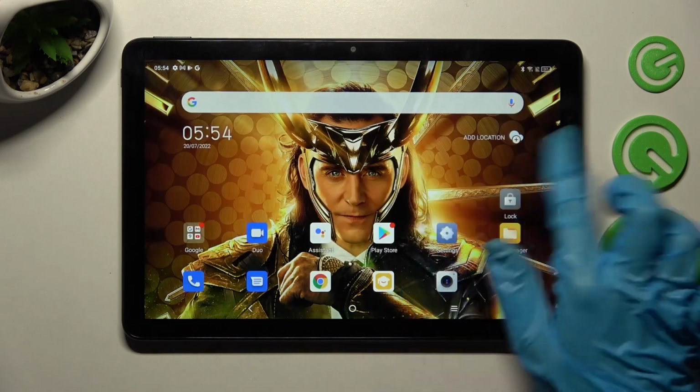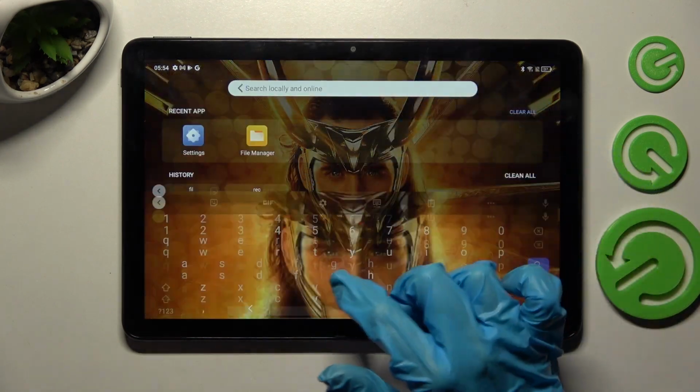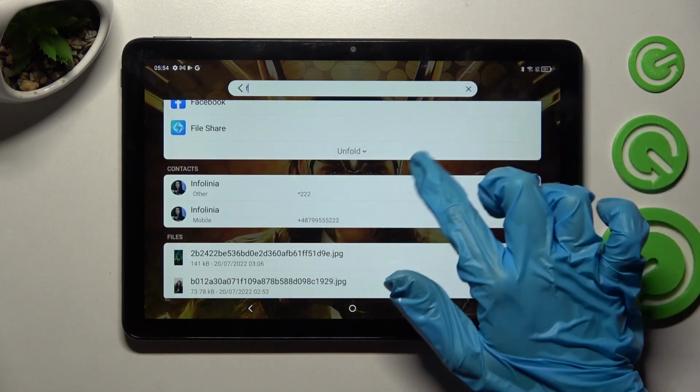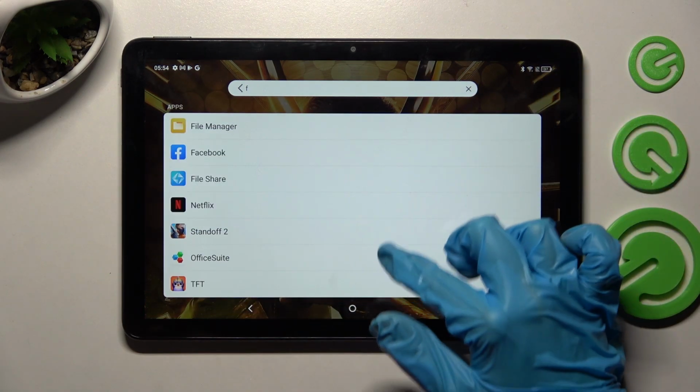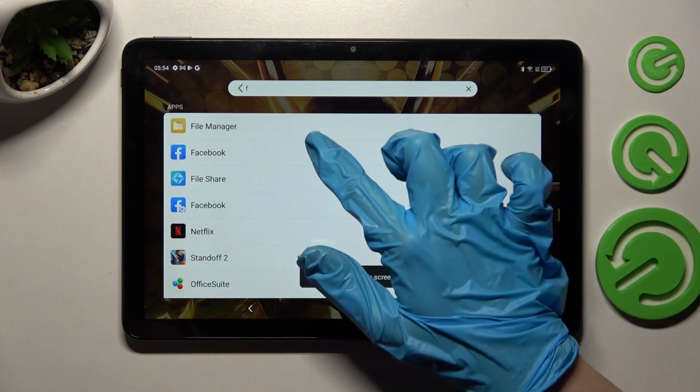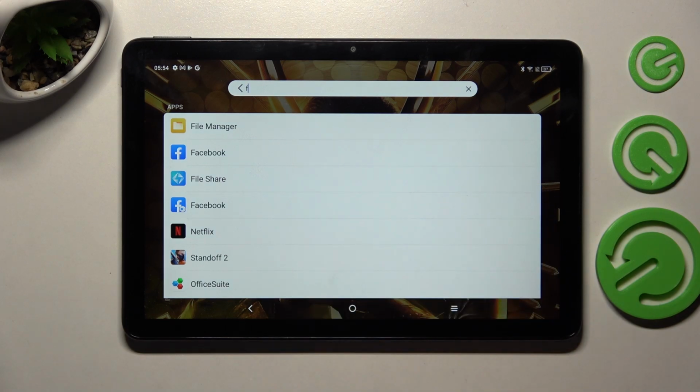And now when I go back, I can see that Facebook was successfully cloned.